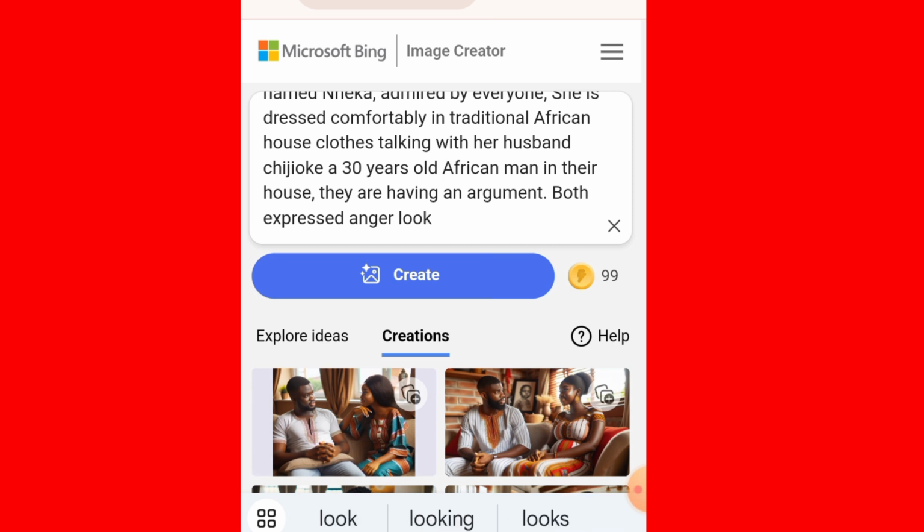Just make it known, frowning face. Are you seeing that? Good. Then let's search and see if ChatGPT, if Meta AI, if Bing Image Creator can actually give us something cool, or something okay. Let me just put it that way.